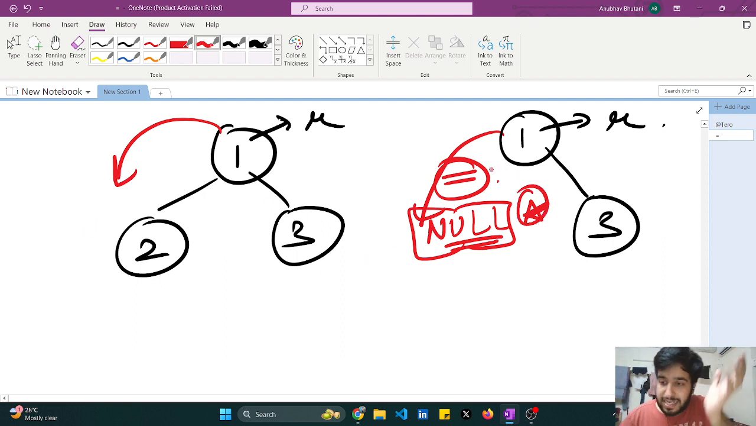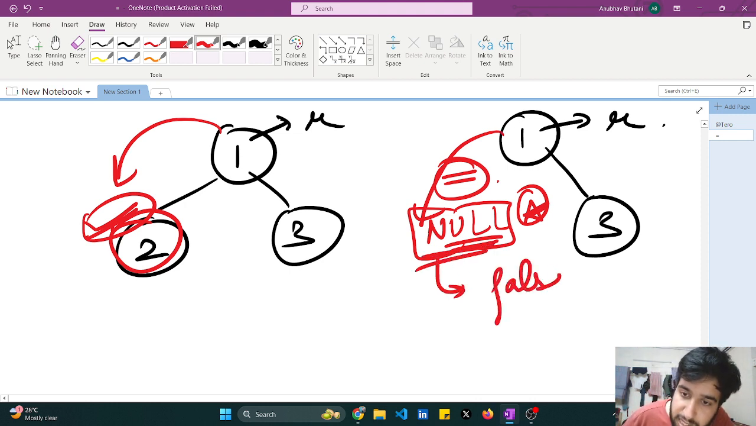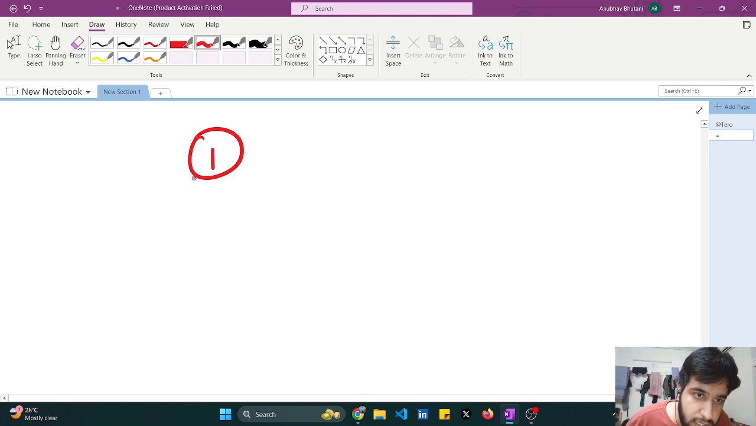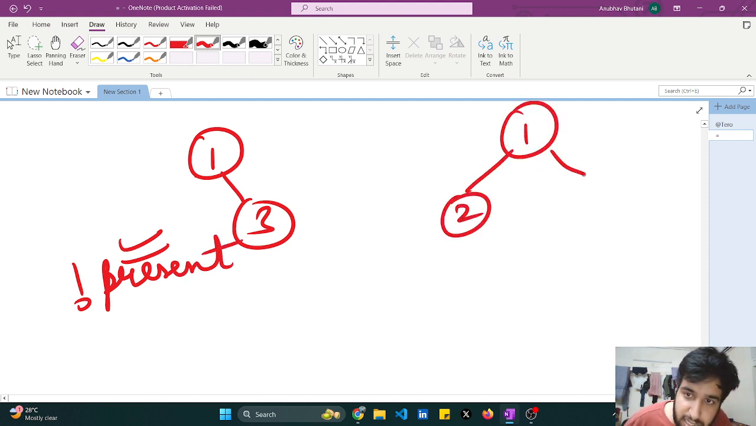Okay. So I can make it as a condition that if the node is present in one of the trees and not present in the other tree, then also I can return false. Basically, if the node is present here but not present here, I can return false. Or if the node is not present in this tree but present in this, I can return false.